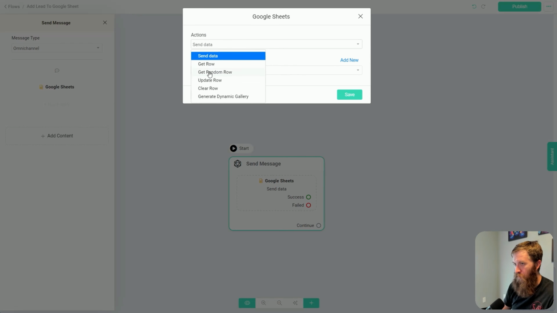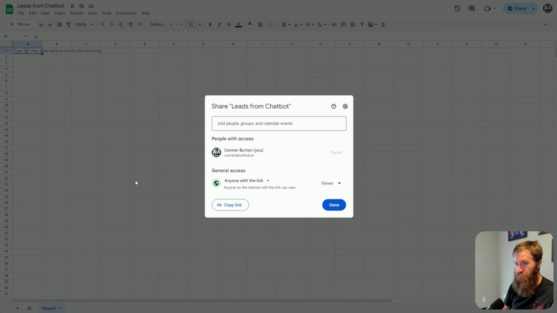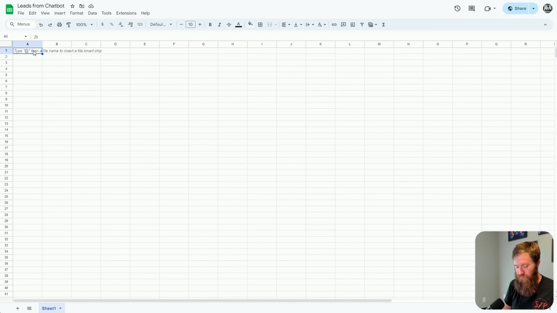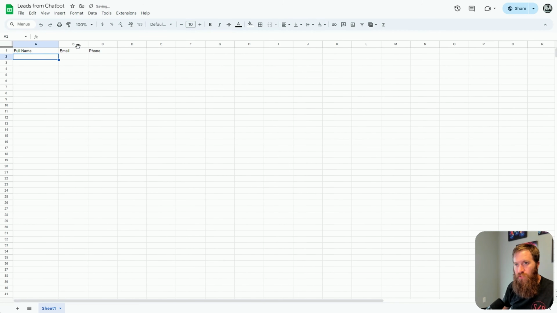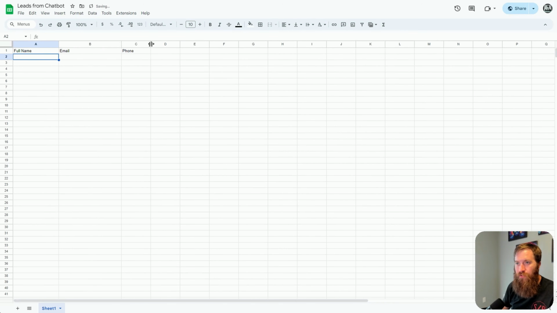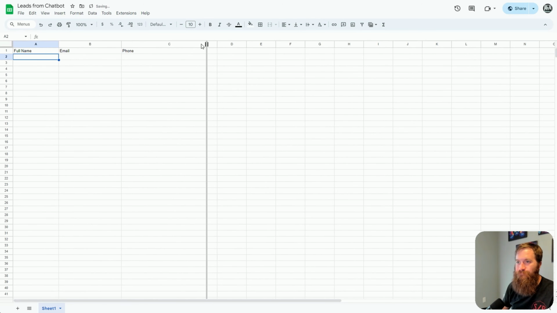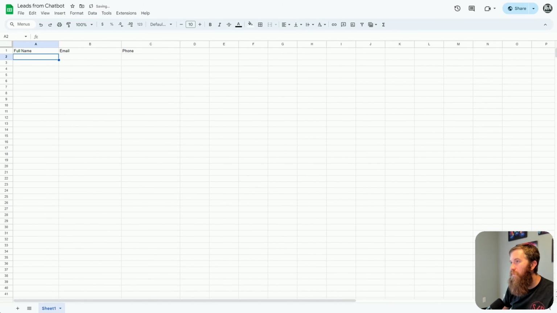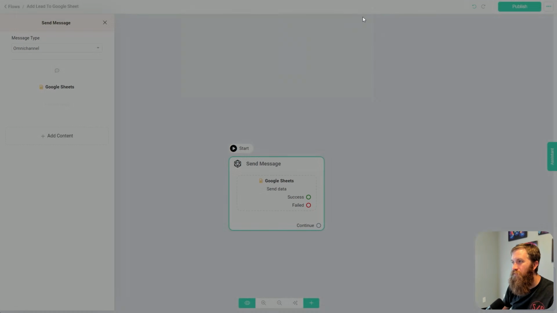So for this one, I want to send data from the chatbot into a Google Sheet, right? So actually, that reminds me, let me go back. Let me name these real quick, which is full name, email, phone number. I will adjust this to make it look a little bit pretty here for all of you. And then let's come back in here. Might have to refresh this actually.